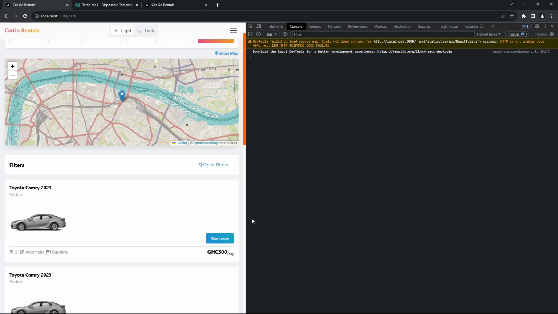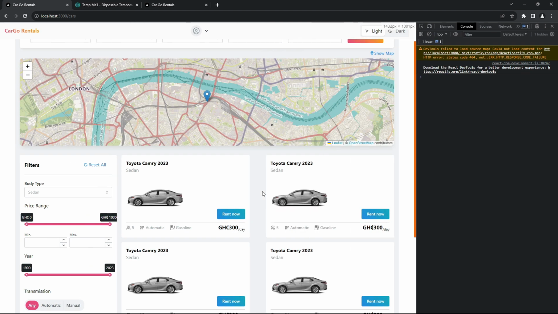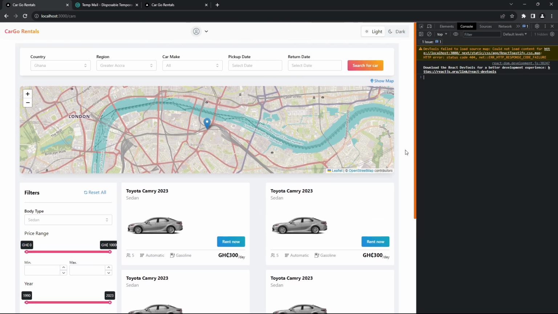Nice. So yeah, this is working nicely. This is working fine. Now the thing I want to do here is I want to reduce the size of this map a little bit.